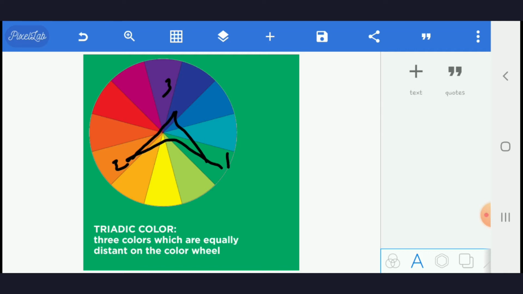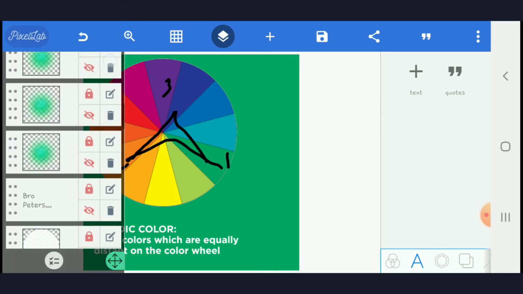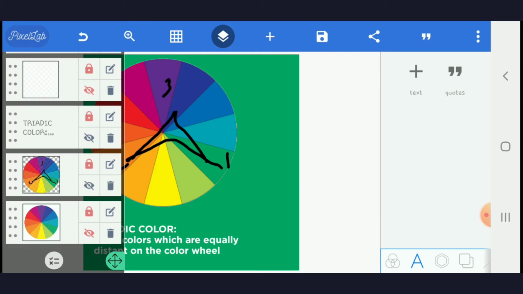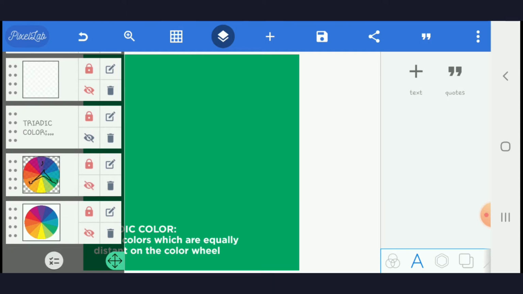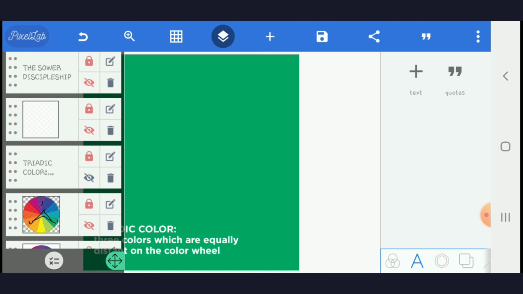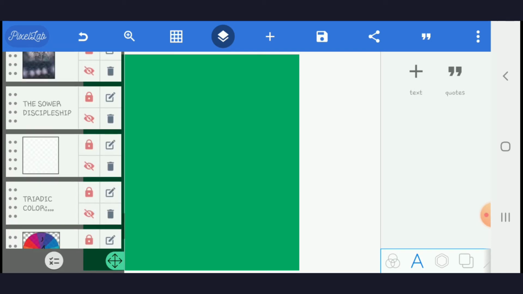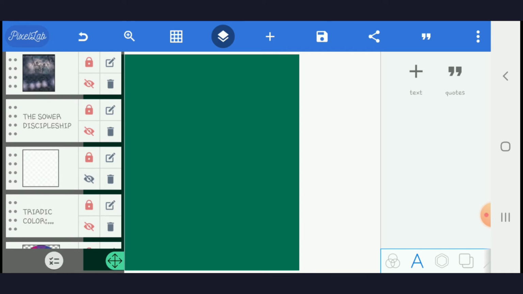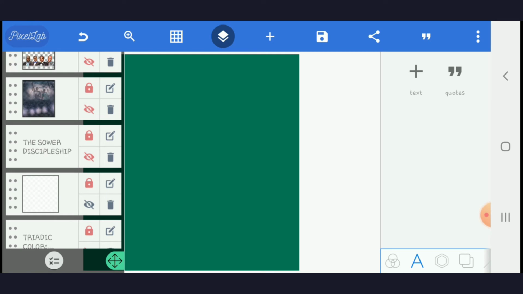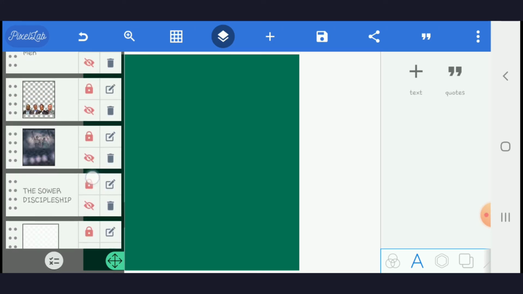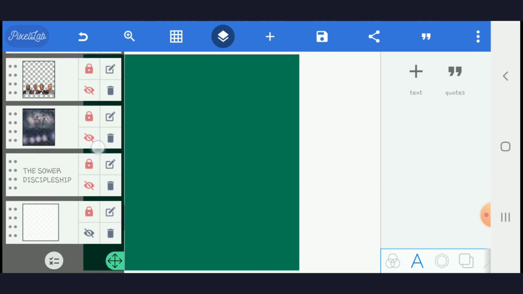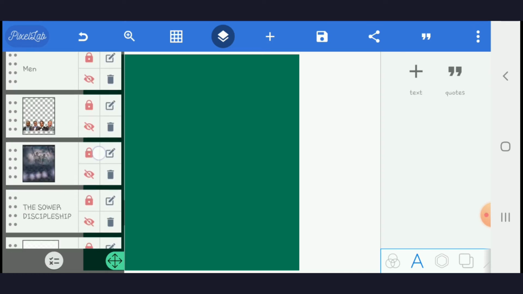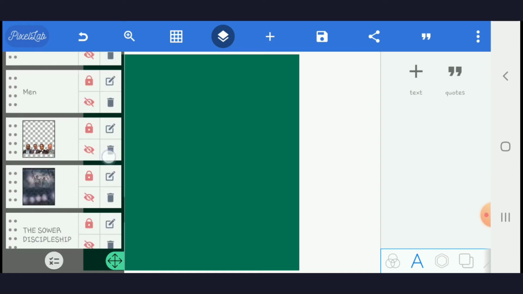So let's start. Let me turn that off, and this also, and this also, and the background. I decided to use a dark green, let me say a deep green. Yeah, deep green.